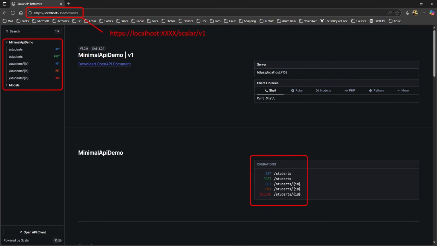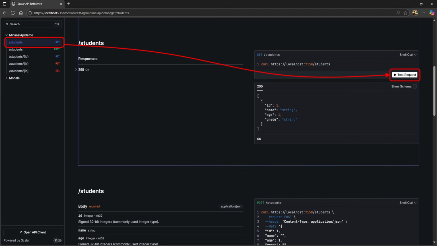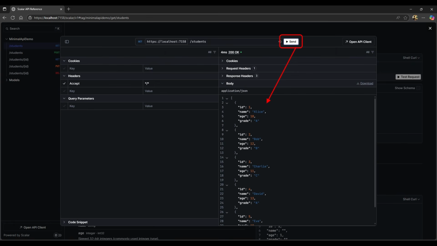Here you can see your endpoints and even the models that they use. Let's test our first endpoint. Click on the first GET request, and it will bring up details about that request. It shows the curl command, but you can select other formats from the drop-down. It also shows the schema of the output to expect. Click the Test Request button and a test window pops up. Click the Send button, and you'll get a response.